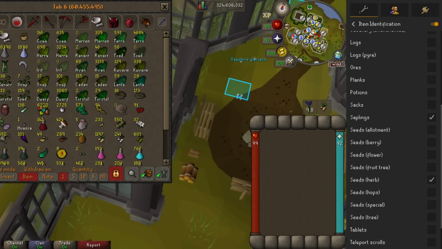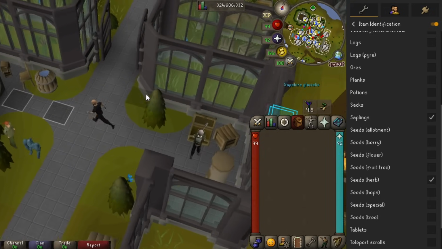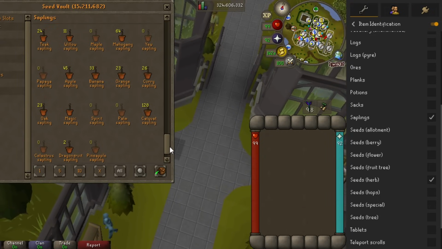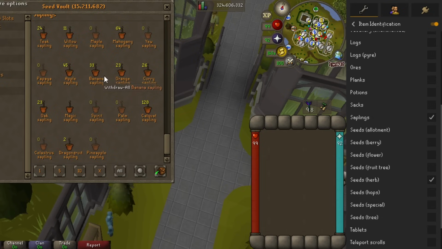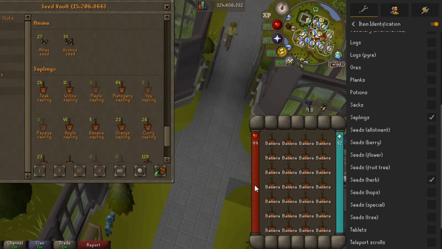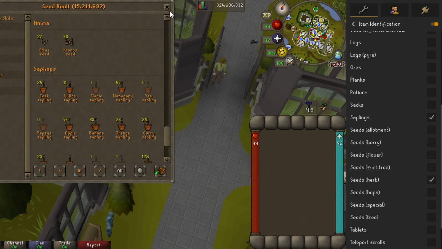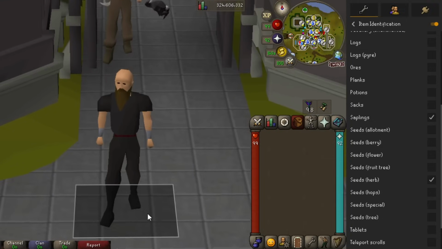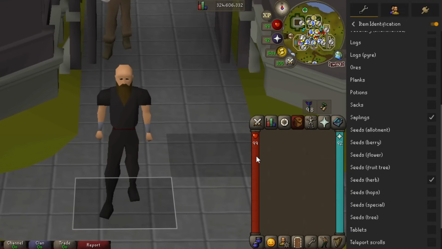And then you've got the saplings as well. So if you come over to my seed vault, because that's where I store all my saplings, you can come through here. And at a glance again, they all look the same. So if I pull one of these out, for example, you can see it says banana, whereas this one would say curry, and this one would say apple. You get the idea. Very, very useful. If you're doing a farm run, for example, and you're wanting to put certain seeds in certain spots, it helps out with that.